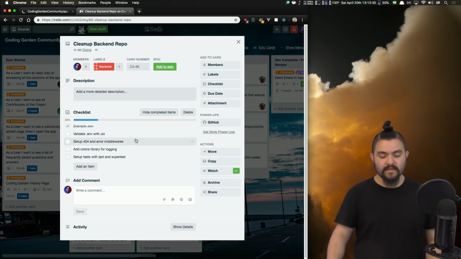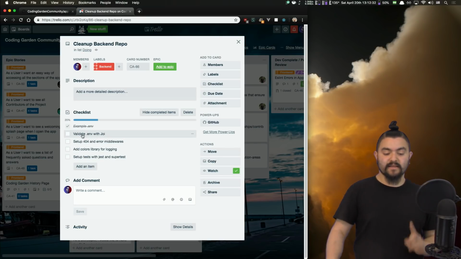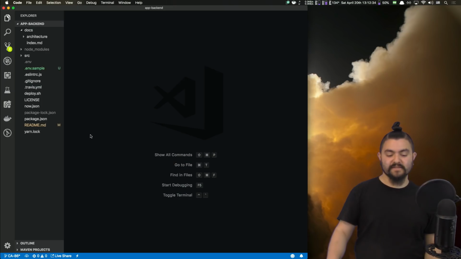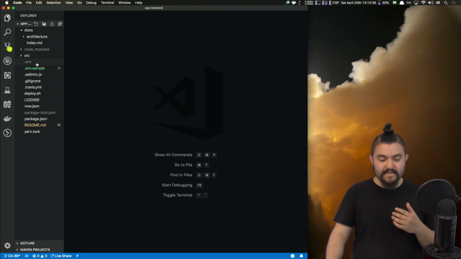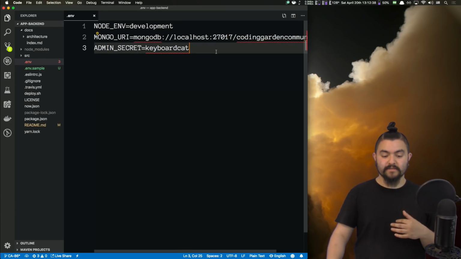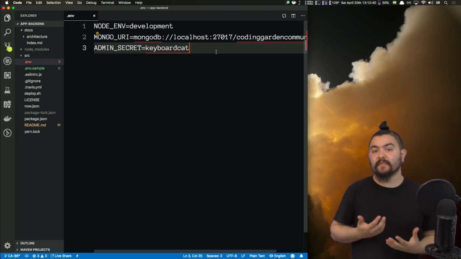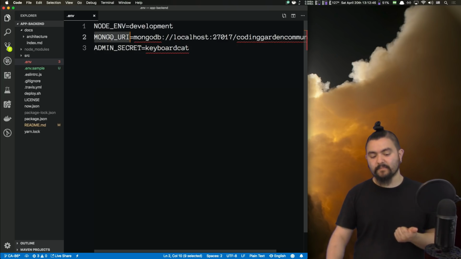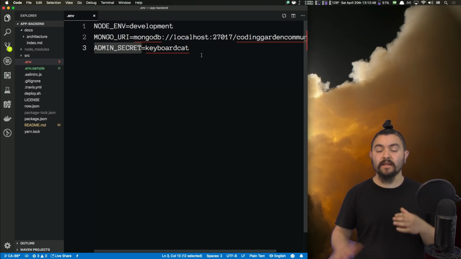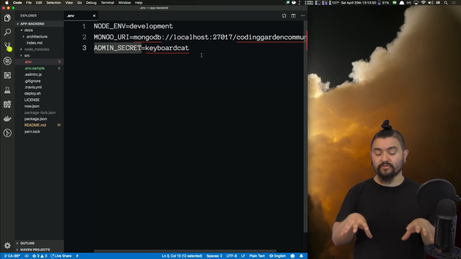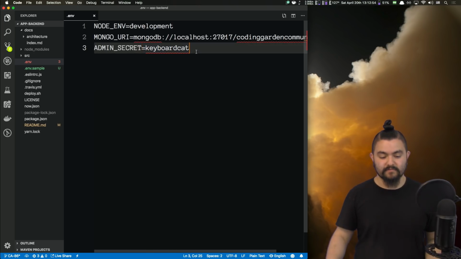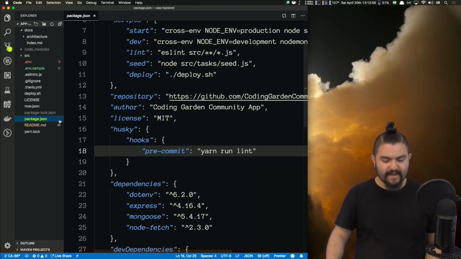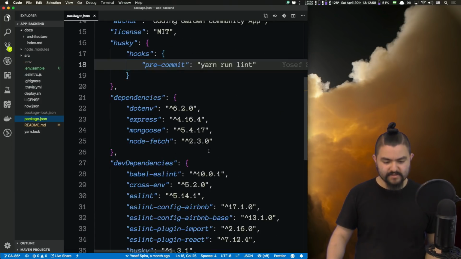Yeah, so that's that. Next thing I want to do is validate the .env with Joi. So basically what I'll do is I'm going to create a config script that pulls in the .env when the app starts up. And if it's missing any of the required things, like if it's missing Mongo URI or admin secret, we won't let the app start. It'll like throw an error so that locally developers will know, oh, hey, I need to update the .env. Let's see, do we have Joi in here as a dependency yet?